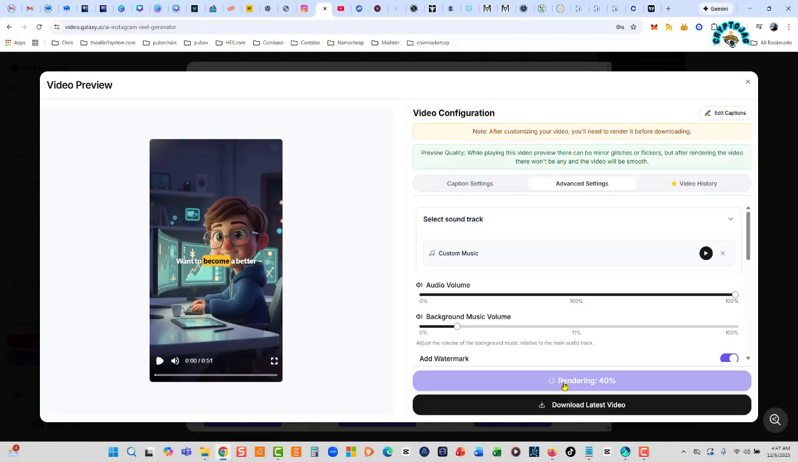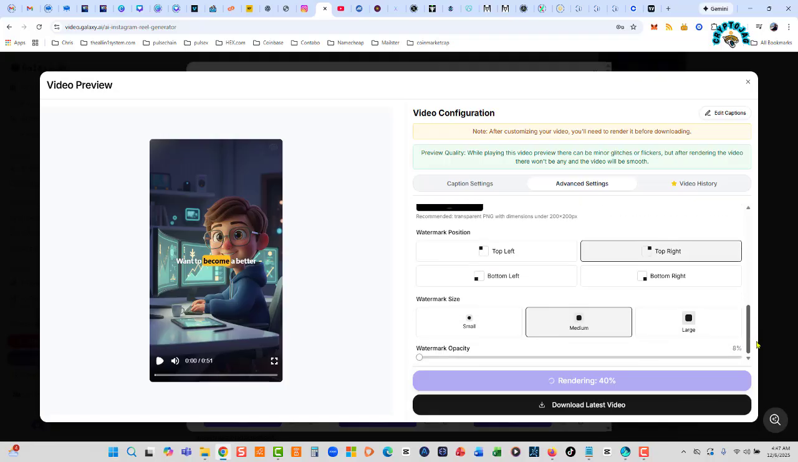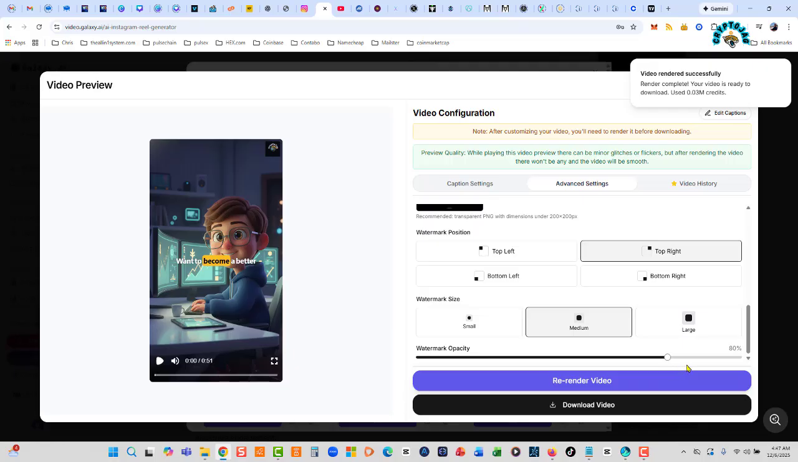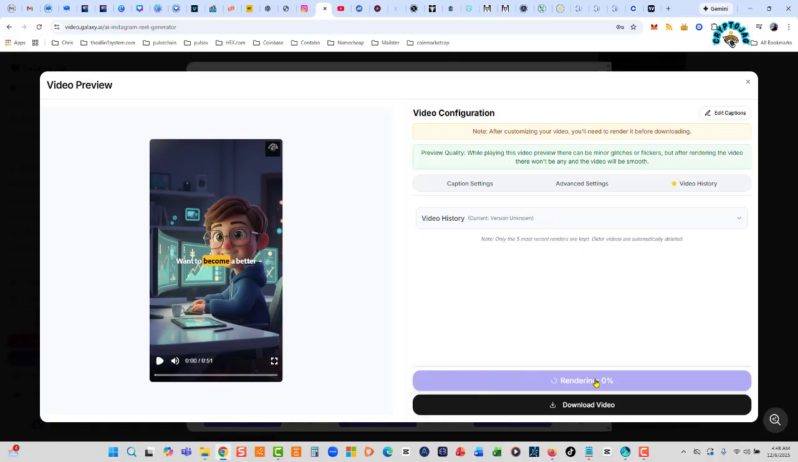And we'll give that 1 second. We do have our watermark. There it is right there. The opacity, let's increase that to 80. Now, there's the watermark. I see it right there. Let's re-render it just to make sure we got a watermark. And then I'm going to download it. And then we're going to upload it to Instagram or wherever you want to put it.